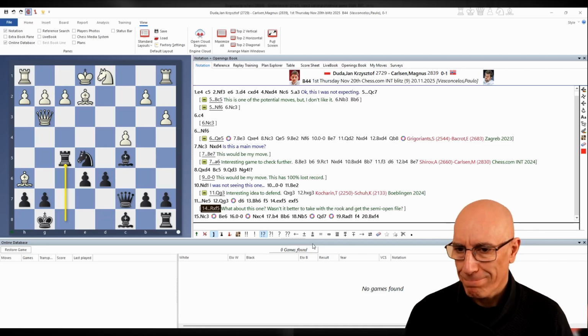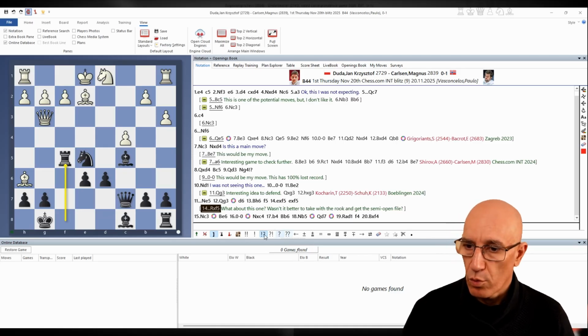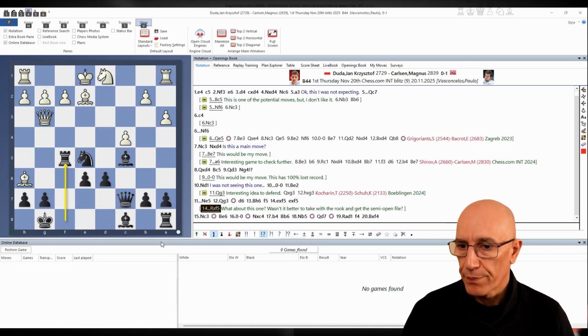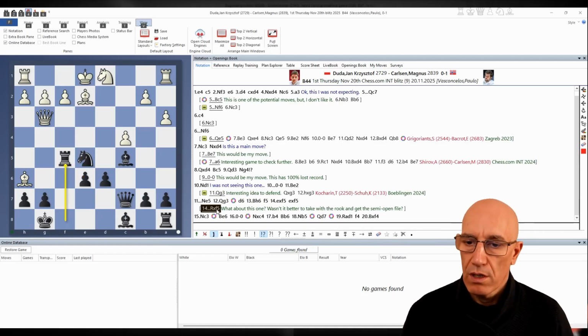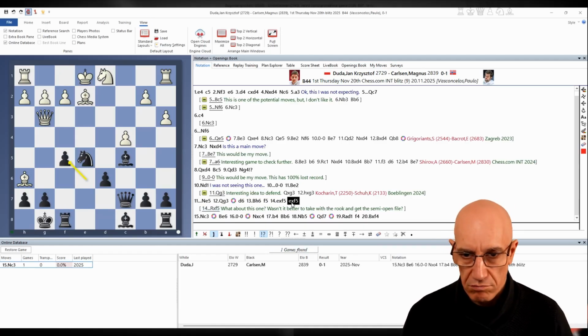Well, I don't see any problem. Okay, White can bring the bishop, but our knight can take it. Maybe Carlsen, well, I really don't know. Maybe Carlsen was more worried about developing the light square bishop. So when he took with a pawn, he also released the e6 square for the bishop. Okay, maybe it was that idea.